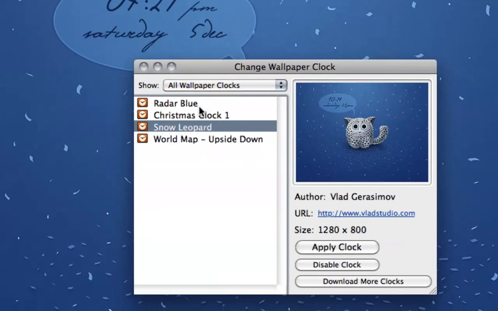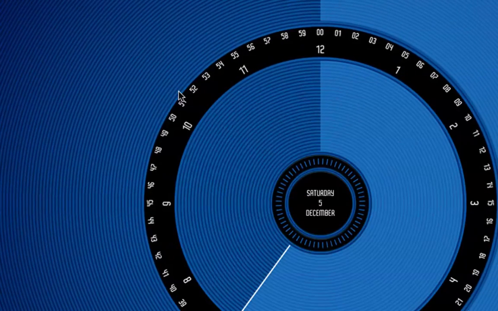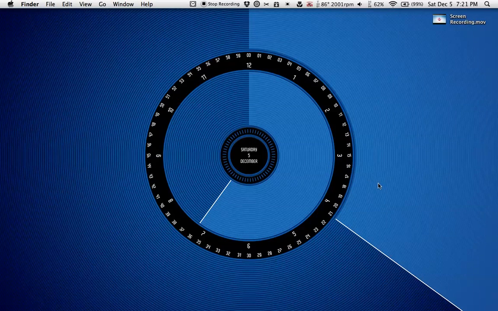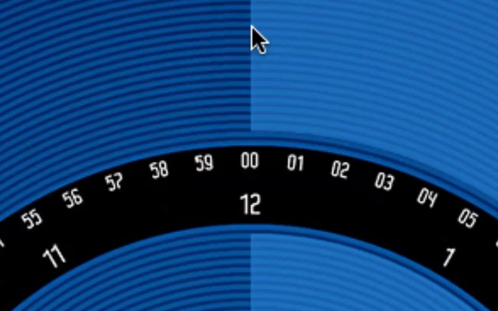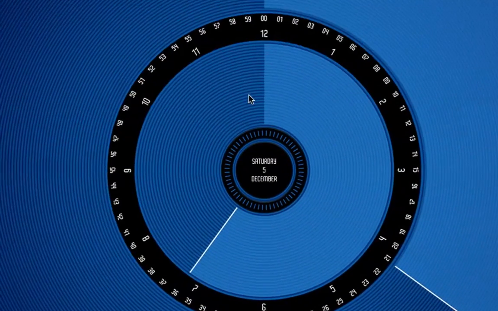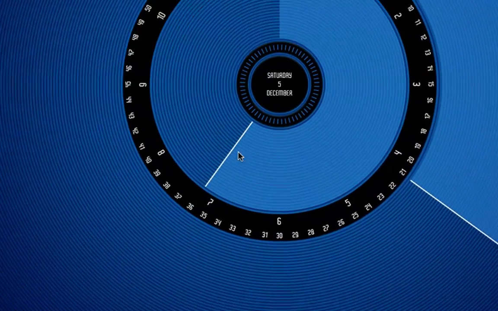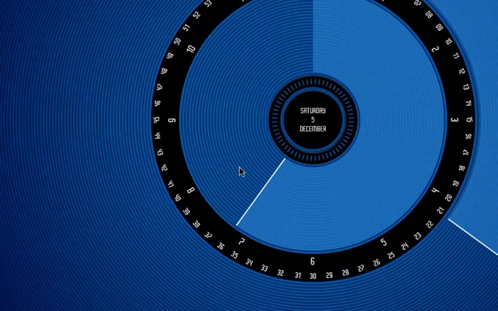This one is actually my personal favorite, and it's called Radar Blue. So I'm going to hit Apply Clock. And you'll see here that it fills up the screen as time goes by. The numbers over here represent each minute, and this white line will move along as time goes by. Every minute it'll fill up the screen a little more. By the end of the hour it'll have filled up the entire screen. And then the middle circle over here is also changing with it as the hours go by. Right now it's a little after 7, actually 7:21 to be precise, and this one also fills up.